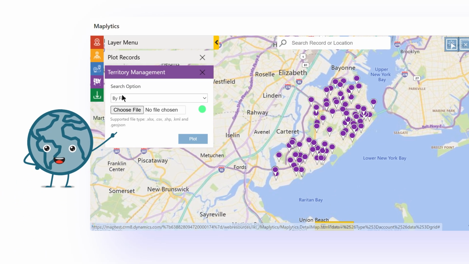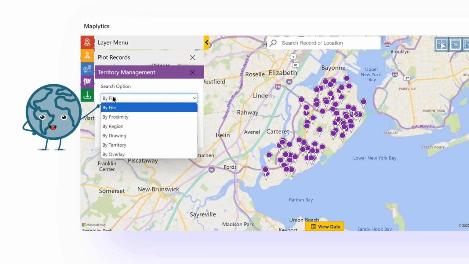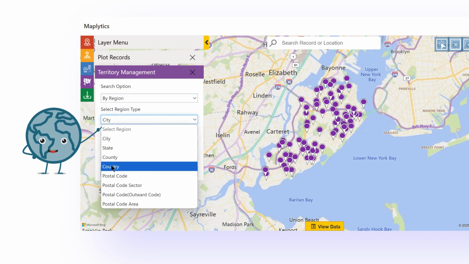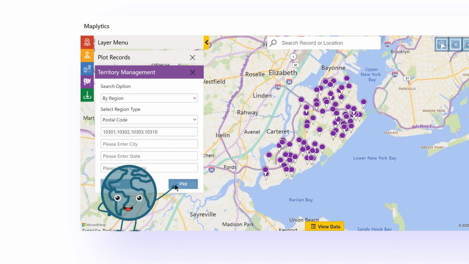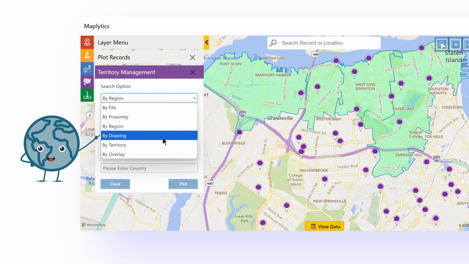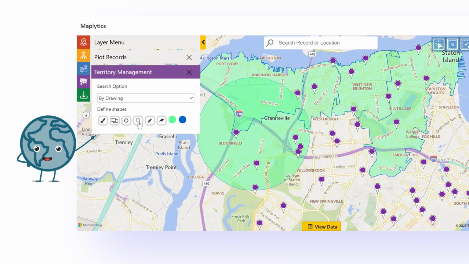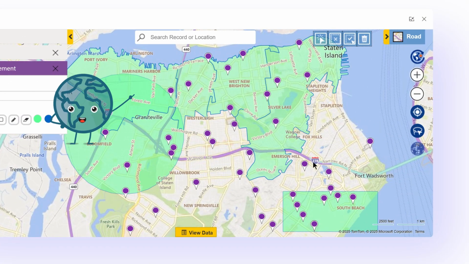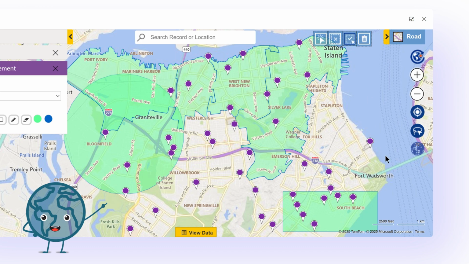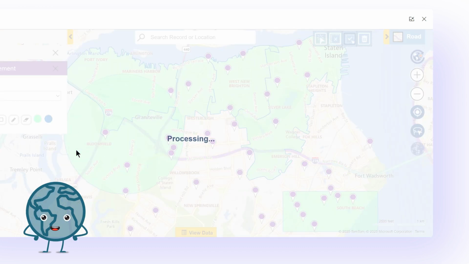You can create territories on your map using multiple options that are available in Maplytics. The By Region option allows you to plot regions using postal codes on the map. Using the By Drawing option, shapes can be drawn on the map to be converted to territories. The multi-selection tool helps in selecting all the drawn shapes efficiently.